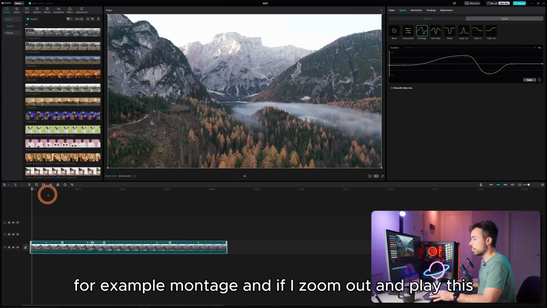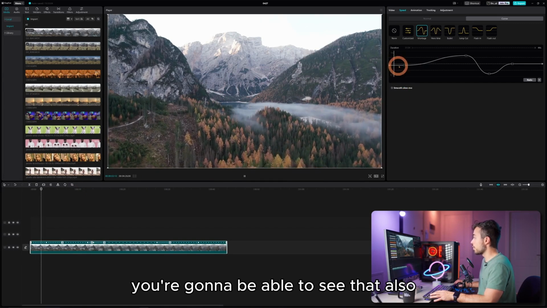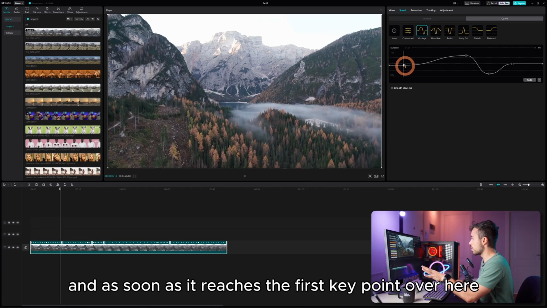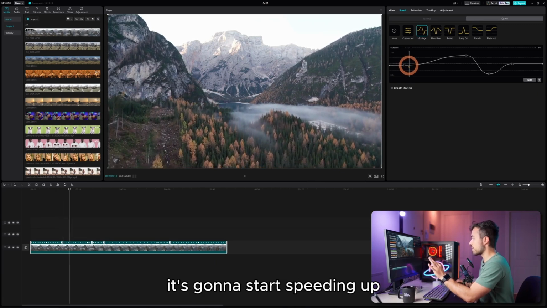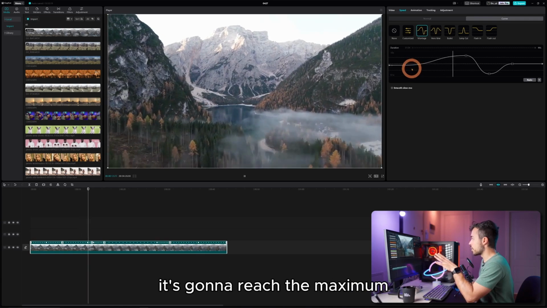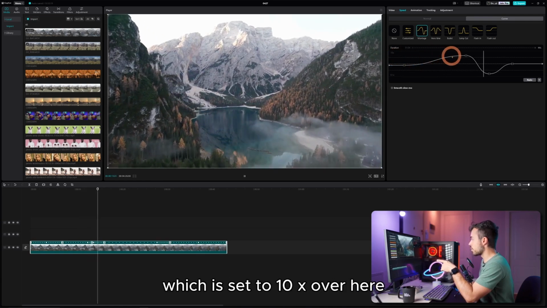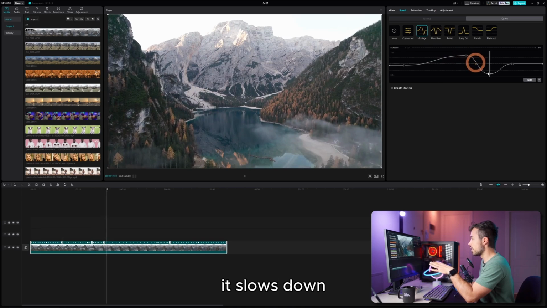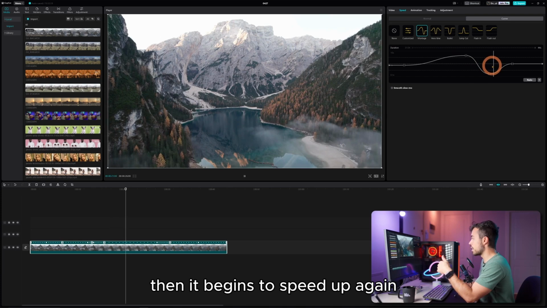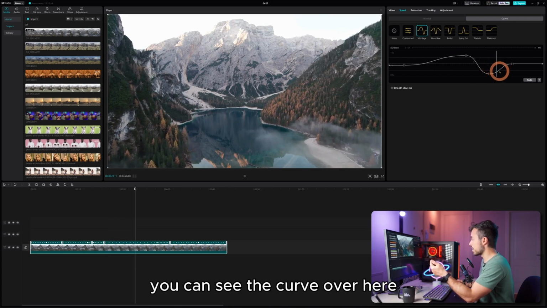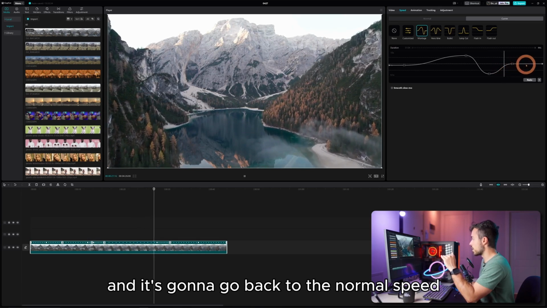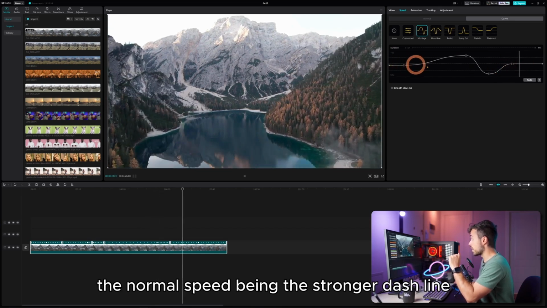And if I zoom out and play this, you're gonna be able to see that also you can see it playing over here. And as soon as it reaches the first key point over here, it's gonna start speeding up. And you can see it on the preview panel there. It's gonna reach the maximum, which is set to 10x over here. It slows down, reaches the second point in which it's almost stopping. Then it begins to speed up again. You can see the curve over here. And it's gonna go back to the normal speed. The normal speed being the stronger dashed line.